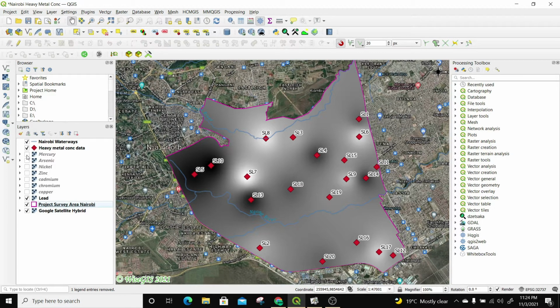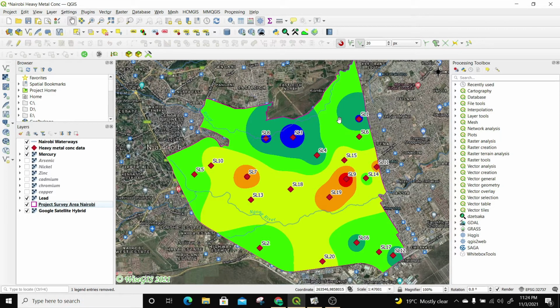So we have the mercury, which we have already done symbolization of. So we're going to do the first map, which is of mercury. Then you're going to do subsequent maps of arsenic, nickel, zinc, cadmium, chromium, copper, and lead.